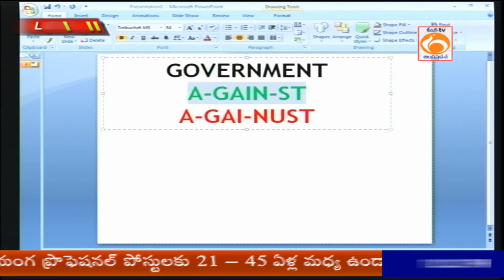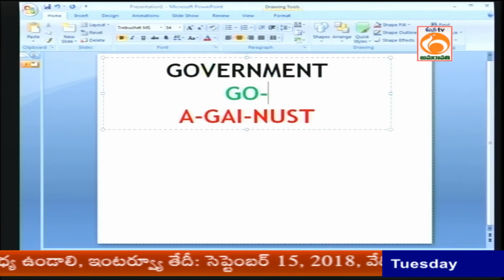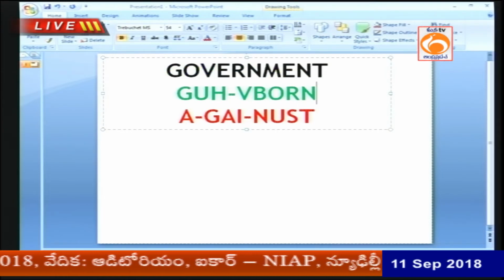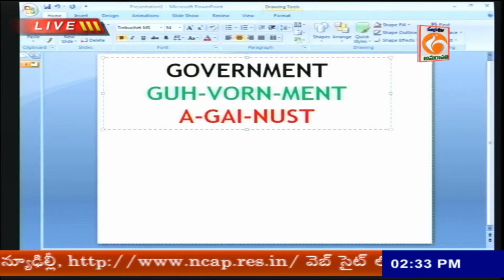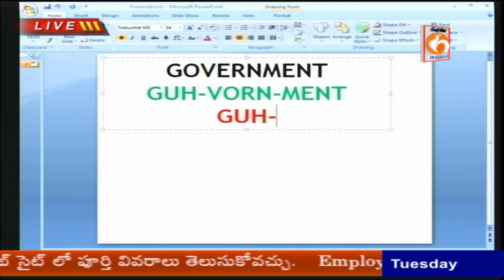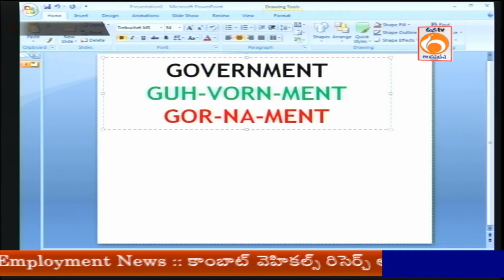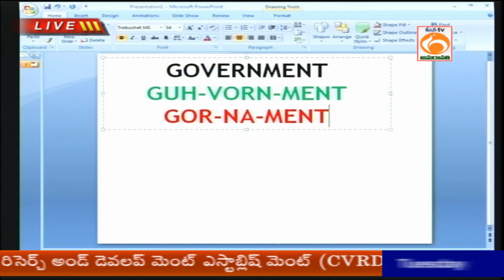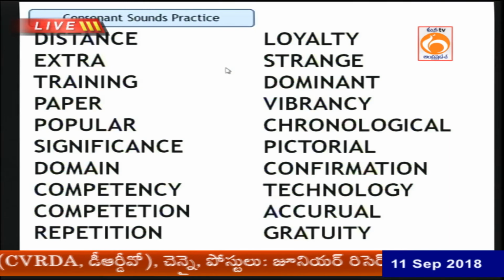Government. How do I pronounce this? It's "government". And you pronounce this when you make a mistake as "government". So don't say it's "government", it's "government". Environment, against, extra. All right, let's go.